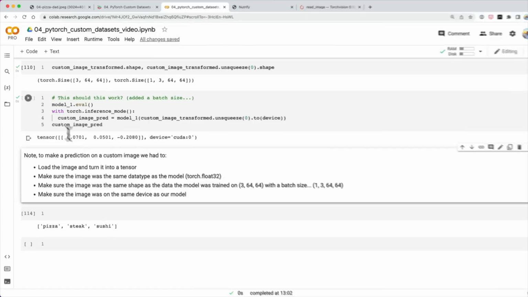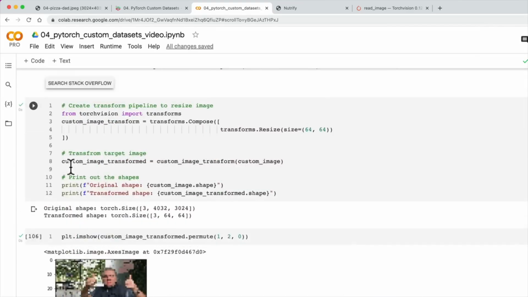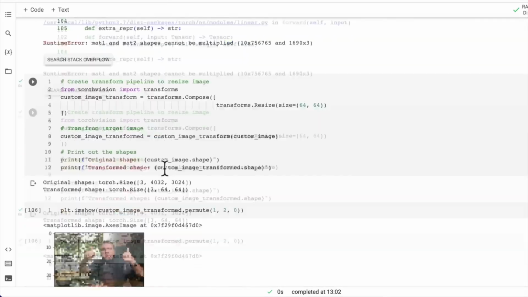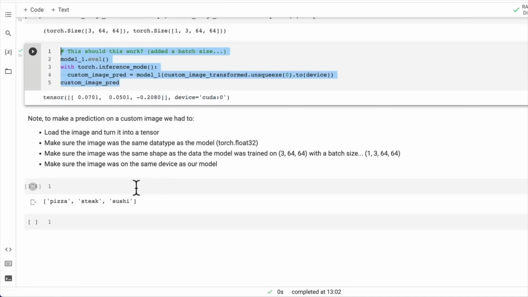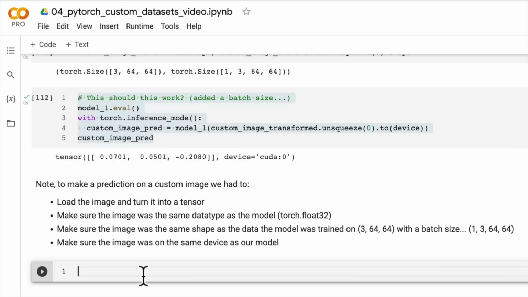But now we've got some code to predict on custom images, but it's kind of all over the place. Like we've got about 10 coding cells here just to make a prediction on a custom image. How about we functionize this and see if it works on our pizza dad image. I'll see you in the next video.